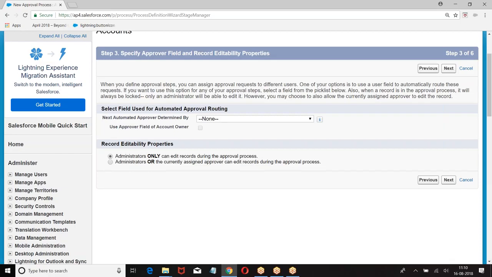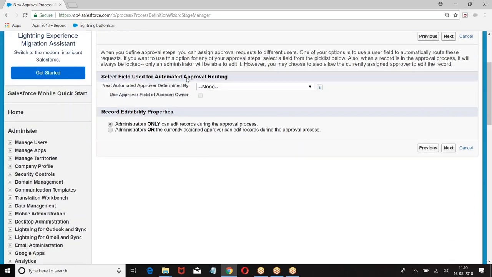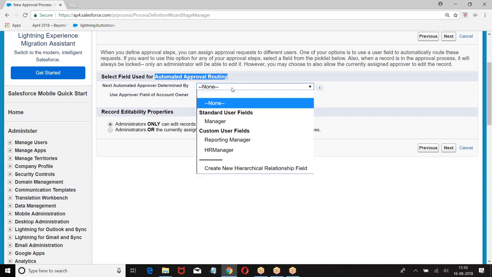Whomever I have selected as HR manager, the approver should be he. I want to automate my approver, so choose here and select automated approver. I told none. I don't want to choose anybody. I will decide later. No boss.